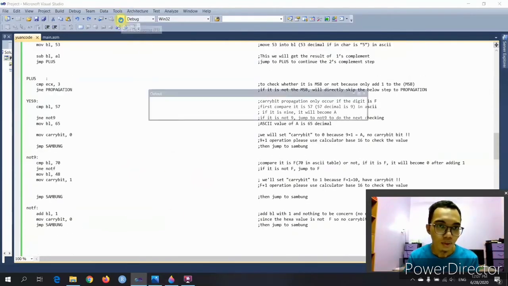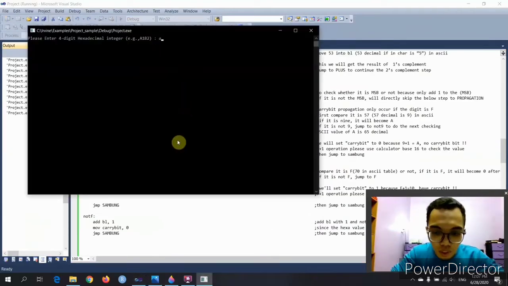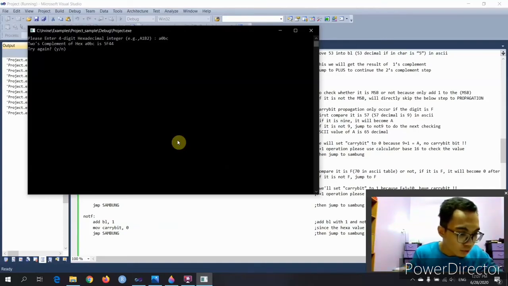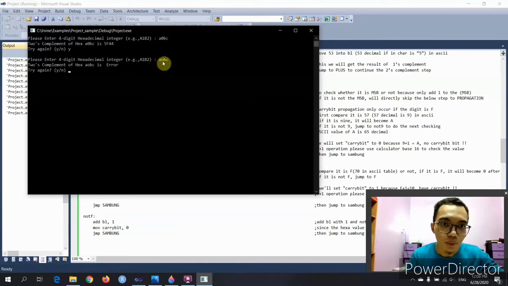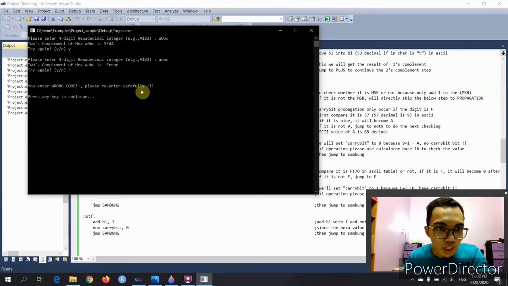Here I want to test when we enter A0B, that's 544. And then if we enter 544, no, try again, enter yes. If we enter A0BC, the hexa, the two's complement is error because we use O here. Okay, try again. If we enter the wrong code, we use R. And then you enter wrong code, please re-enter carefully.